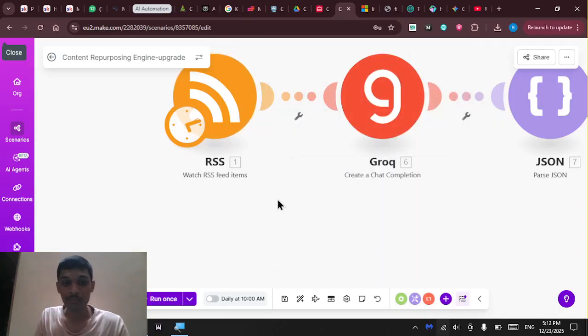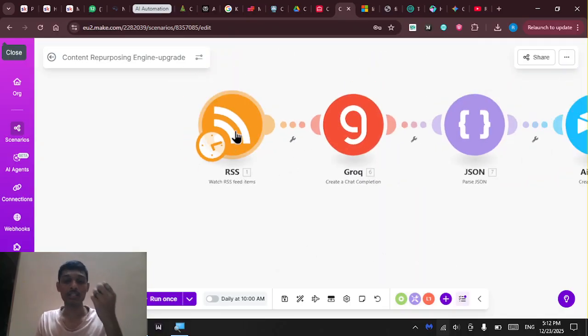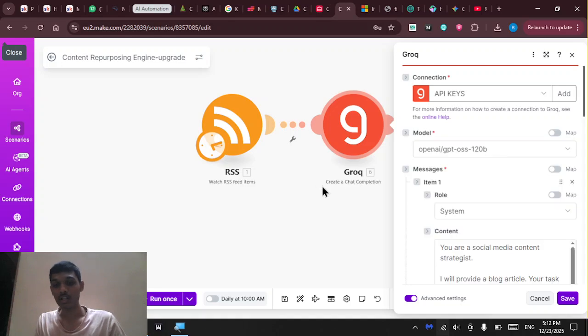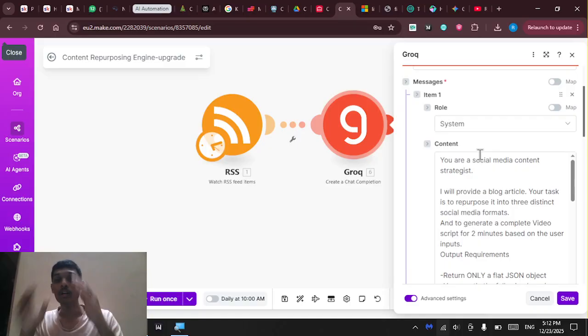Let's go to the next step. Once the RSS feed is captured properly, it is sent to the Grok chat completion for making the content. Here I'm using a system prompt asking Grok to make the content with respect to both Twitter and LinkedIn. On Twitter, by default, you can post more than 280 characters, so we have to keep that in mind.